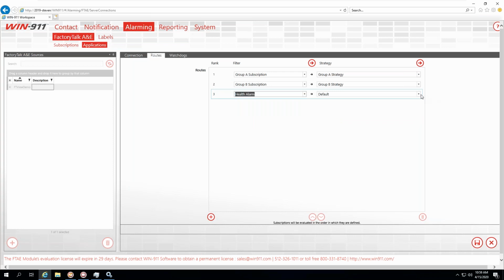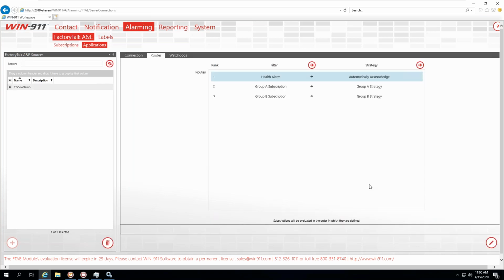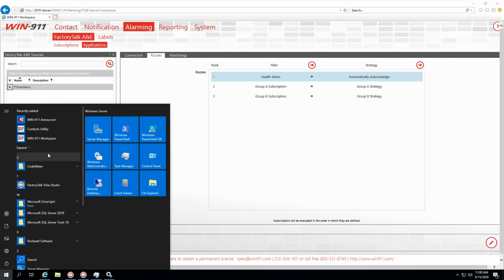So health alarm, I've got a strategy that will automatically acknowledge the alarm, and that's all it does. It doesn't notify anybody. As soon as it gets the alarm, it'll ack it so that you know that WIN-911 is connected to it. So once I've got those set up, I can hit save. And at this point, WIN-911 should start receiving those alarms. So what we're going to do is go from the log viewer.